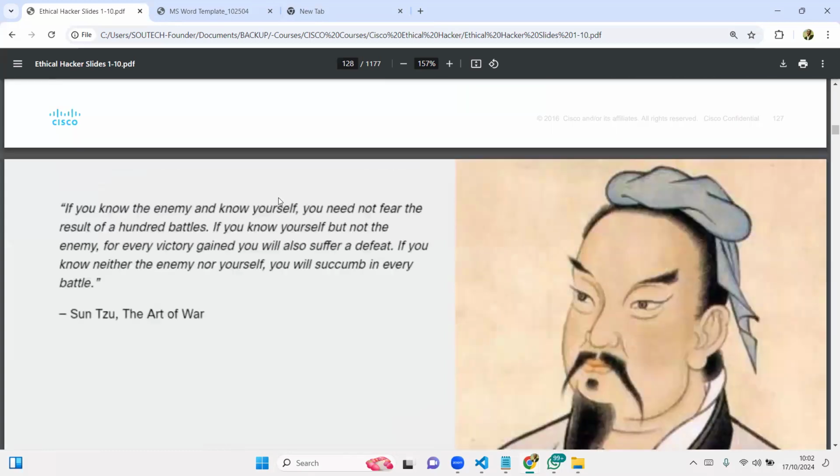If you know the enemy and know yourself, you need not fear the result of 100 battles. If you know yourself, but not the enemy, for every victory gained, you also suffer a defeat. If you know neither the enemy nor yourself, you succumb in every battle. So this is what Sun Tzu said in The Art of War. A very nice book. I have it in my library.